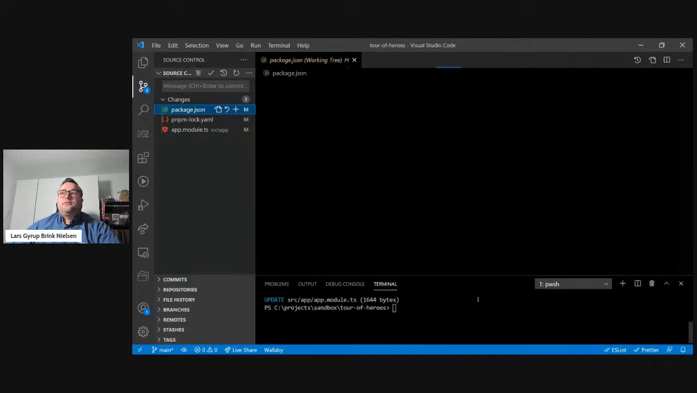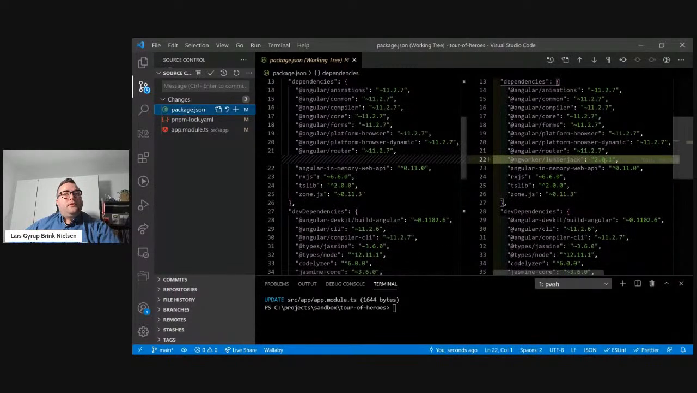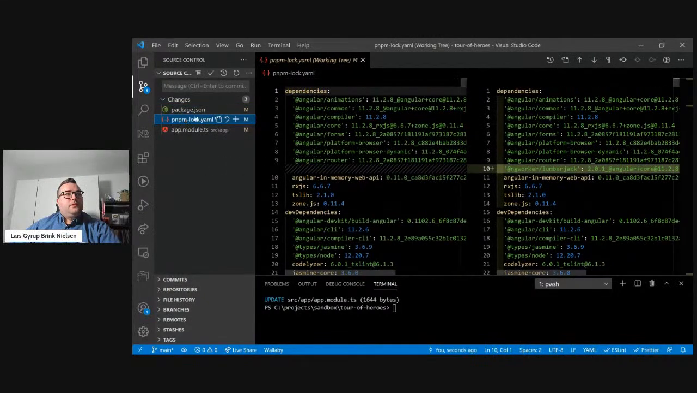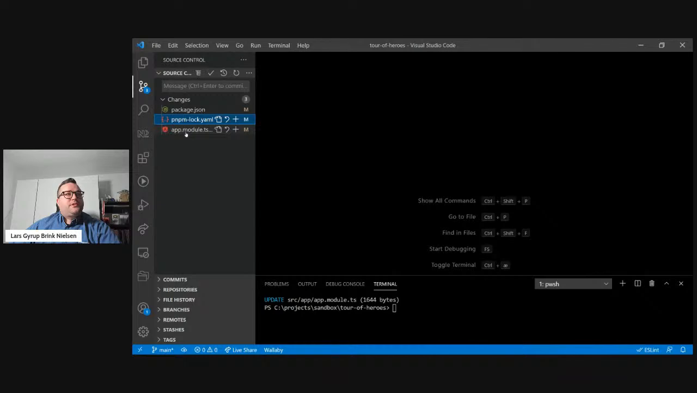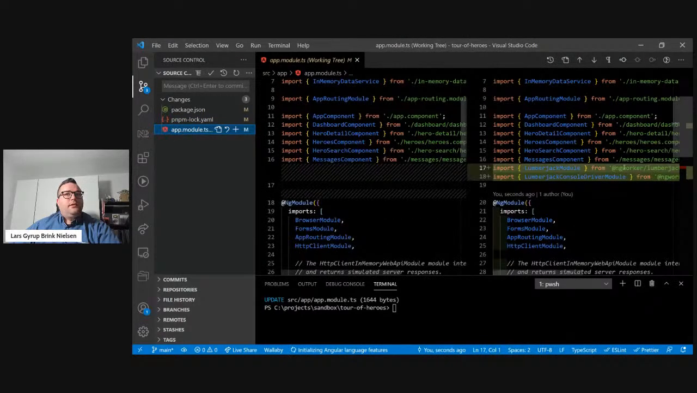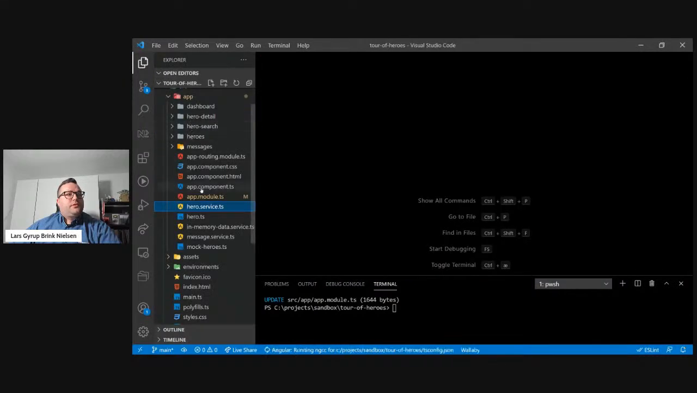So now ng add added this package, Lumberjack. Computer is really slow today. Yeah, here we go. It added Lumberjack. That's what we expected. It used pnpm in this case to download it as well, since that was set up in our Angular JSON config. And it went ahead and added something to the app module to register Lumberjack.